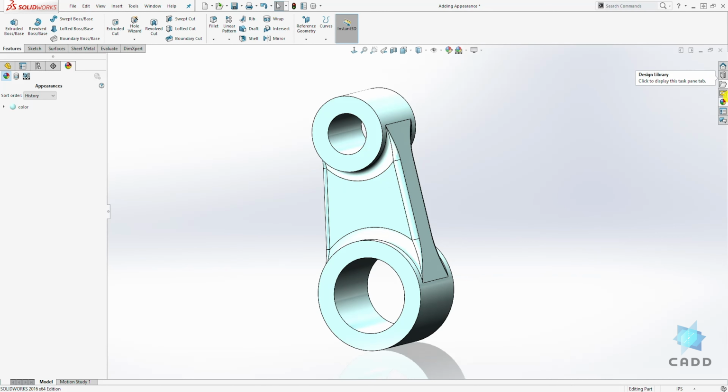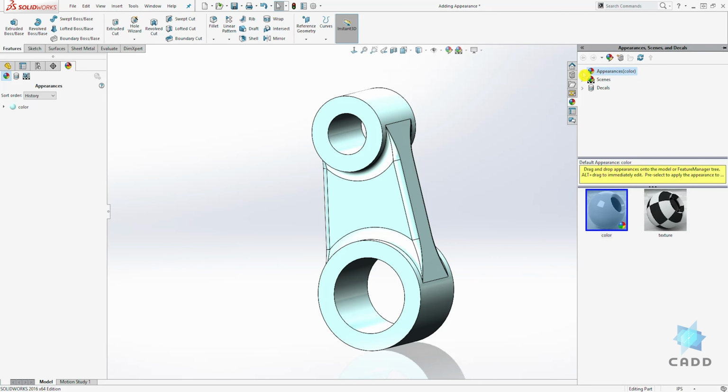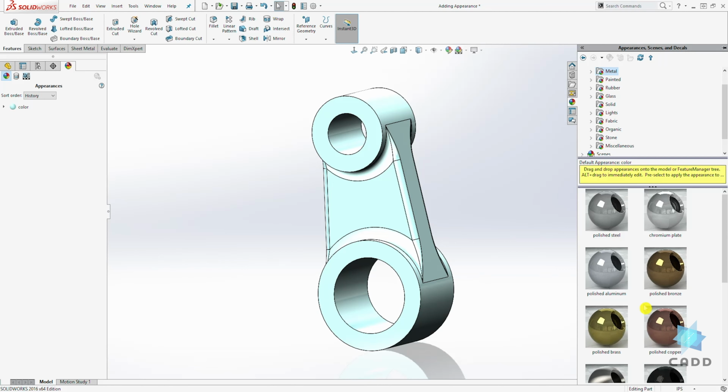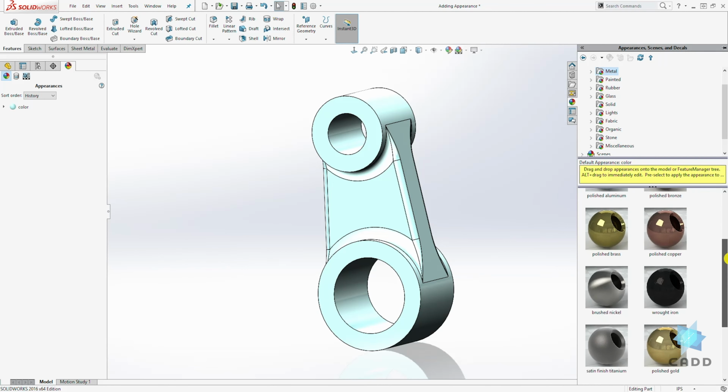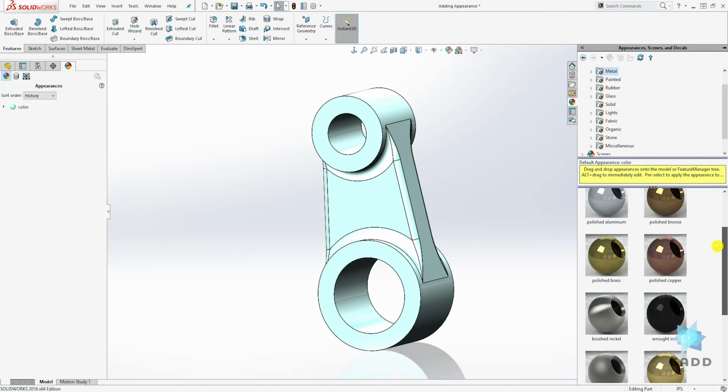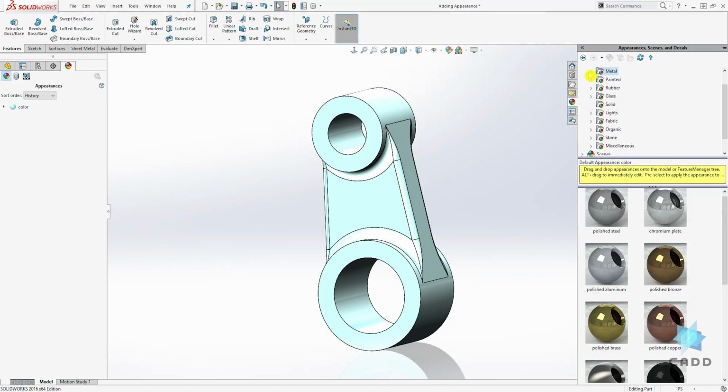To add an appearance with a different type of material, select the appearance. And instead of selecting the appearance and color, click on the drop down and it is going to give you all the different materials. So in this example, we want to add a metal. So we'll click on the drop down for the metal. If you click on the metal itself, it will give you some default options for different metals. But if you have a specific metal in mind, click on the drop down.